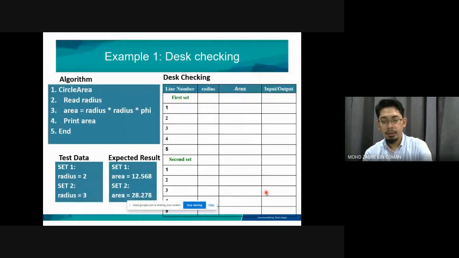So we're going to use a set of data. Set number 1 and set number 2, where radius equals 2 and radius equals 3. We're going to try out this checking in order to make sure of the completeness of this algorithm. This is the first set and this is the second set. So we have line number 1 until 5 in the algorithm. Line number 1 is the algorithm name, so you don't put anything in line number 1 because it is a name, not a variable.